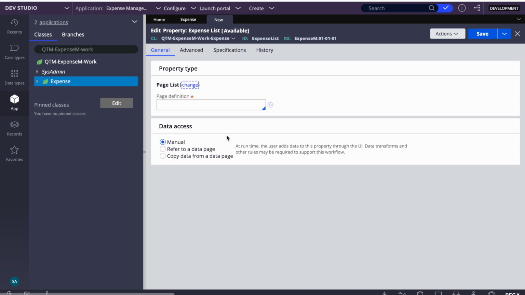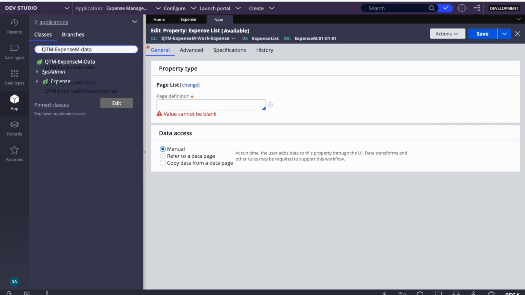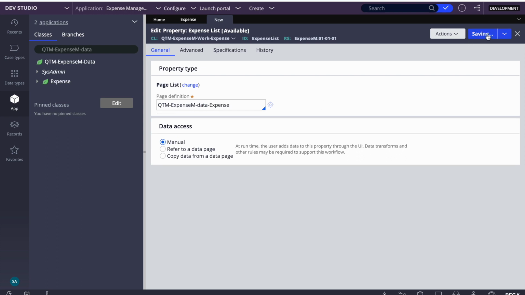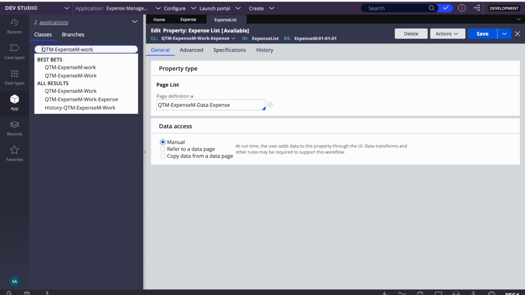So now you can ask the question, what will be the page definition? So obviously we have created a data class for this one. So we'll just copy that class and paste it here, data, and then expense. Let's save it. Okay, now let's go back to the work again and see that.